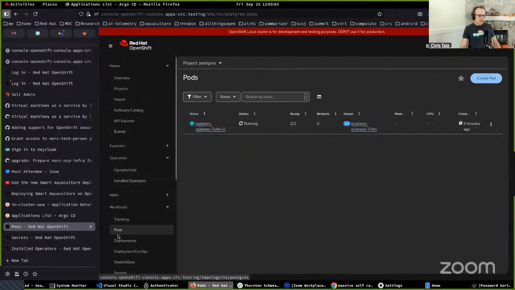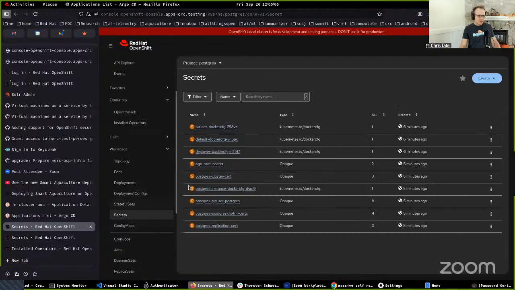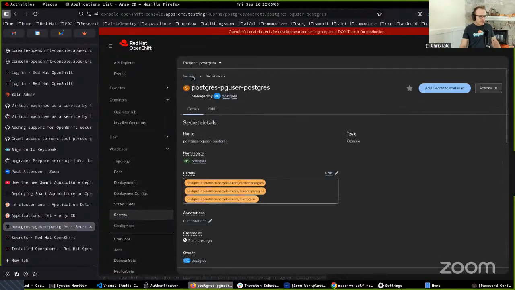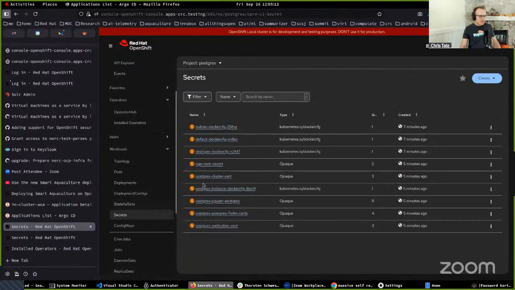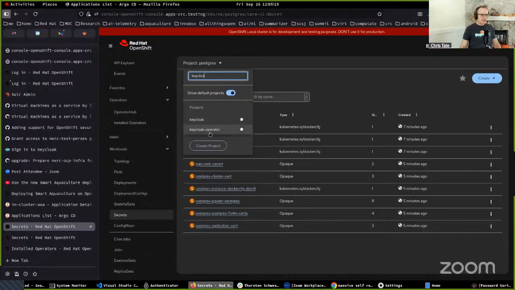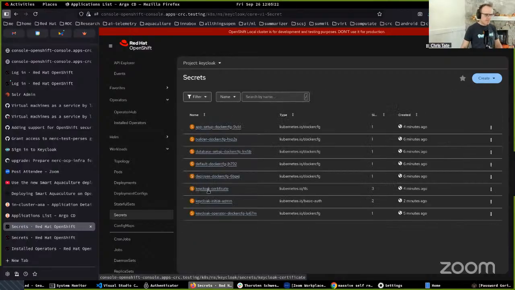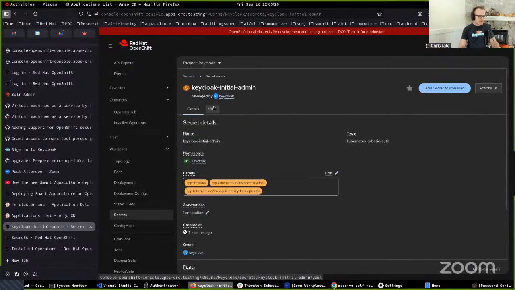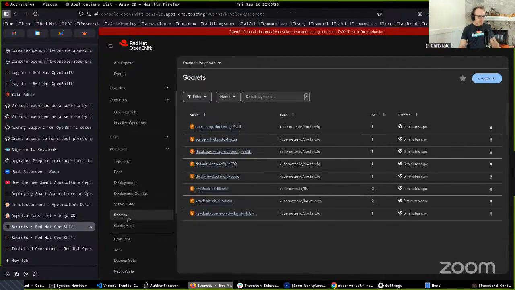So Postgres has a secret for, let's see, okay, Postgres, Keycloak. Keycloak is an interesting one. So Keycloak initial admin. Oh, that's managed by Keycloak. Okay.